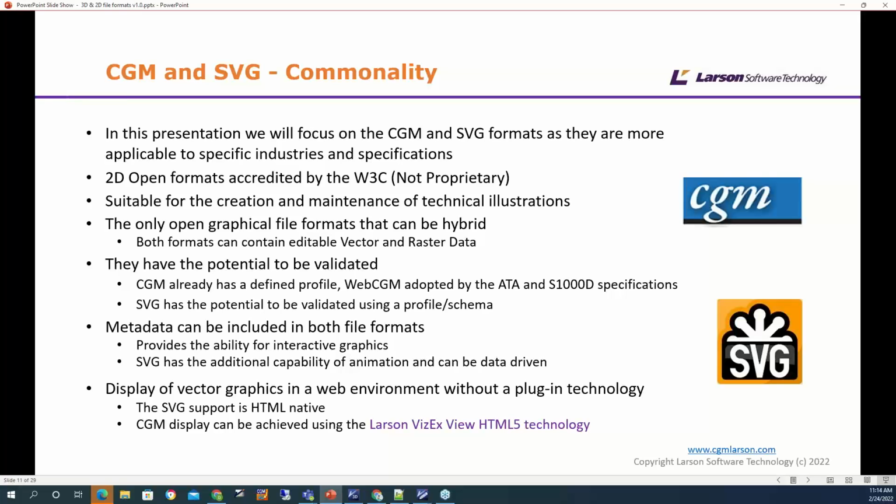They can be hybrid, as I spoke about before, and they also have the potential to be validated. What that means is if you're in an industry that has certain guidelines or rules, then they can be validated against a set of rules or a profile, so each file is consistent and interoperable. SVG, not as much, but it does have that potential because of its XML background. It would need some kind of business rule or profile or schema to check it was valid, and as of yet, there isn't really anything that can do that. So we have a different strategy for SVG, and we'll talk about that as we go along.